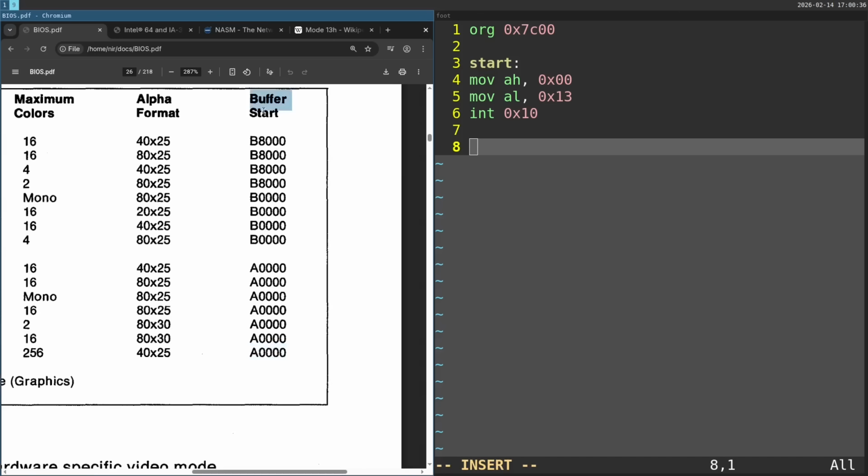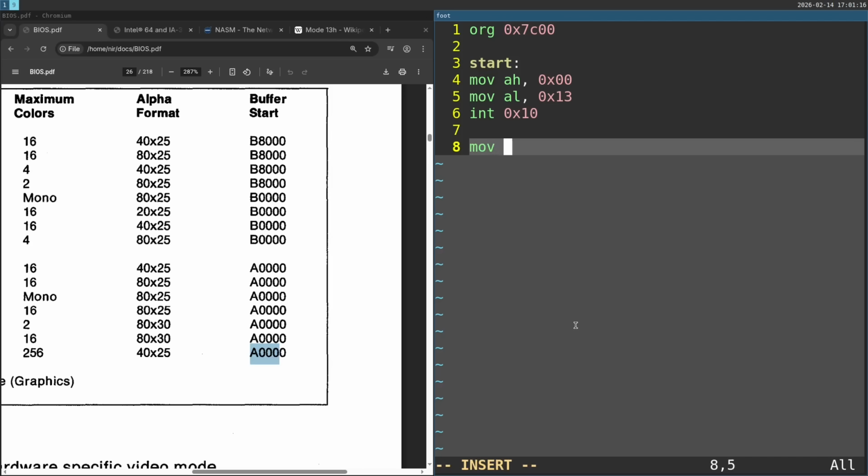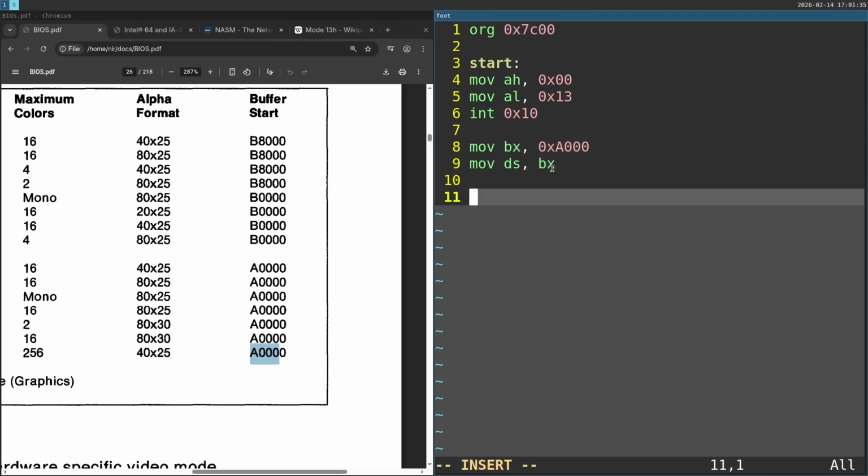This is where the buffer starts. Now in order to access this address, I'm going to need to select the data segment to be this over here, and then we can start accessing the buffer. So we're going to set the data segment to BX and move into BX A000. Now you can't move this directly into DS, so I'm using BX as a temporary register to transfer this. Okay, and now we can start writing into the video buffer itself.